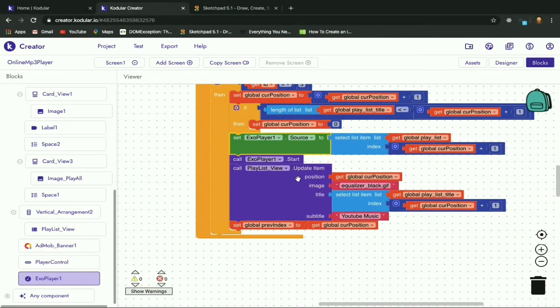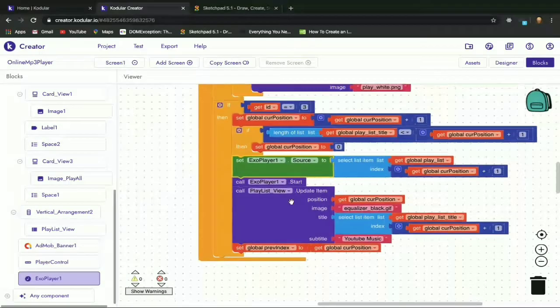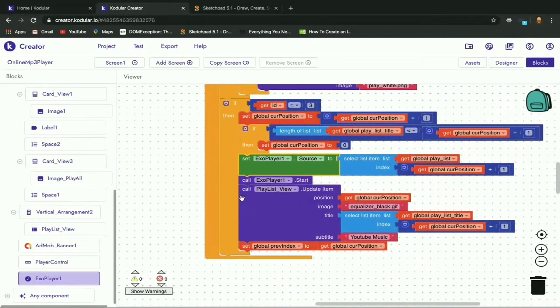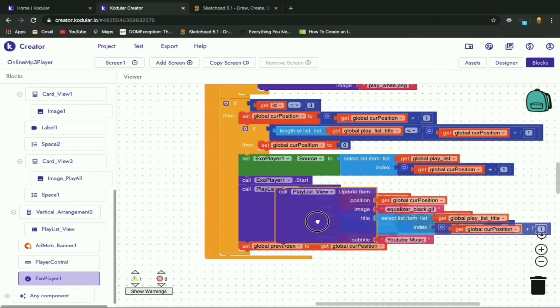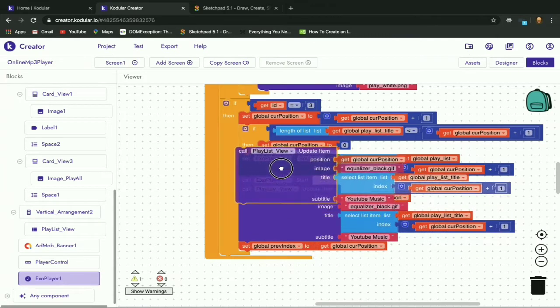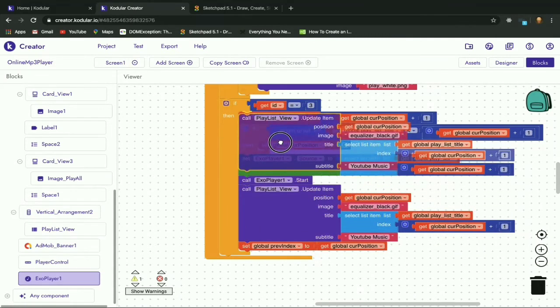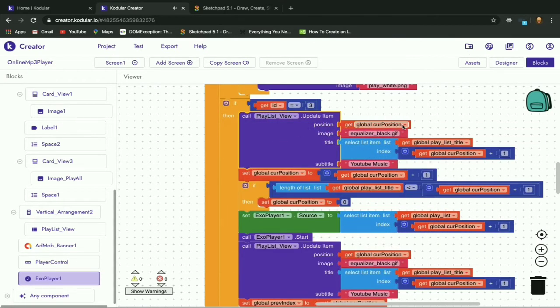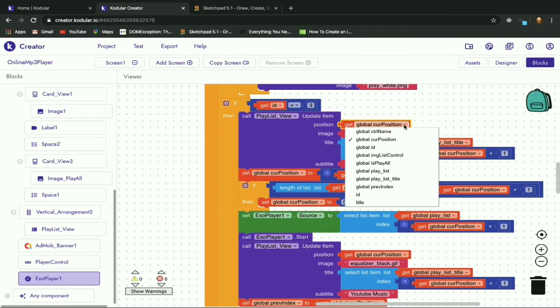Okay, and we update the UI, current UI as well with equalizer. Okay, back, and we set the current, this one. But what about the previous update, previous UI? We have to update the previous UI as well. So in this case, we will set the previous UI here, and then change this to previous current position. Okay, now, and then we have previous index.